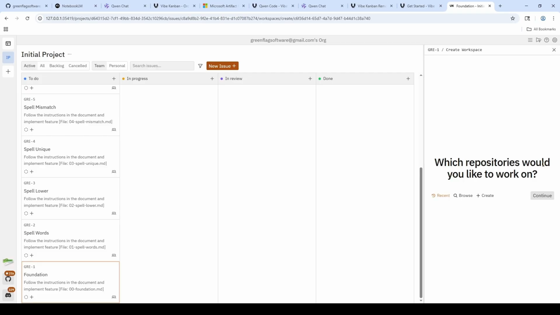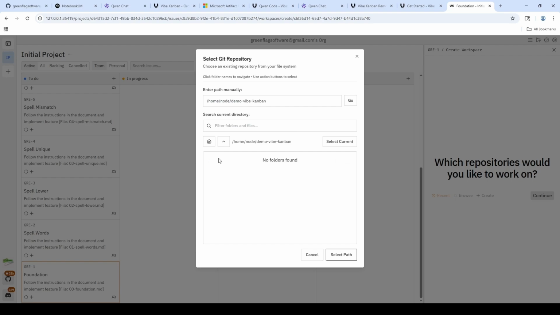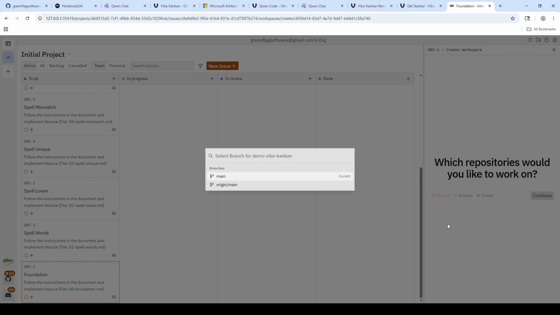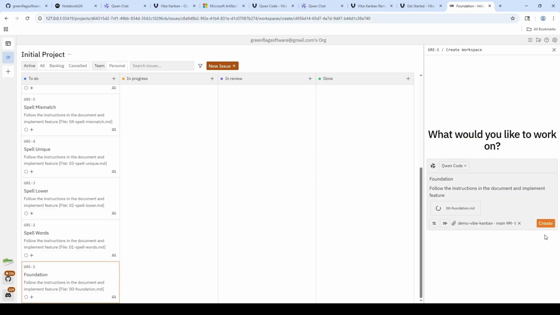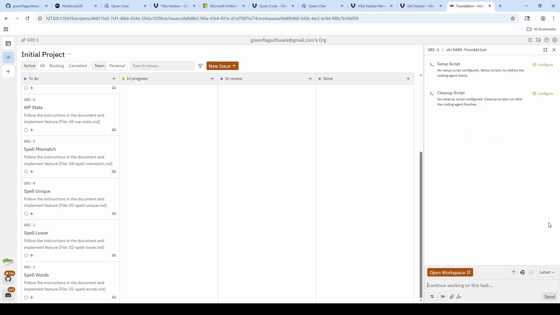We will select our repository, then we will select a branch. We will now see the Continue button. When we click the Create button, the repository will be pulled, and the AI agent will start the coding task. We should see our task move from to do to in progress. The coding agent is now going to read the document, and you will see the output of its reasoning underneath the item on the right-hand side.